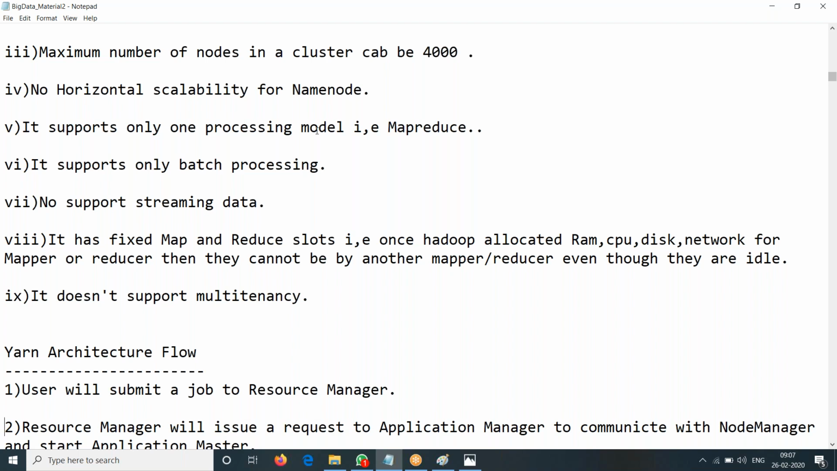But the only processing engine which is available in Hadoop 1.x is what? MapReduce. That's all. And this is only targeted for batch processing. What do you mean by batch processing here? It is just to process periodical data. Whenever you say batch processing, it means already existing data that is accumulated over a period of time, for some years. To process such kind of data, Hadoop 1.x is used.